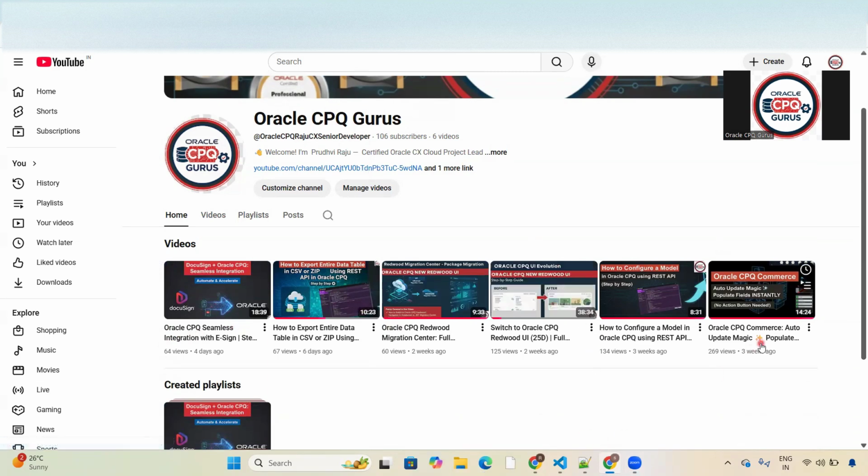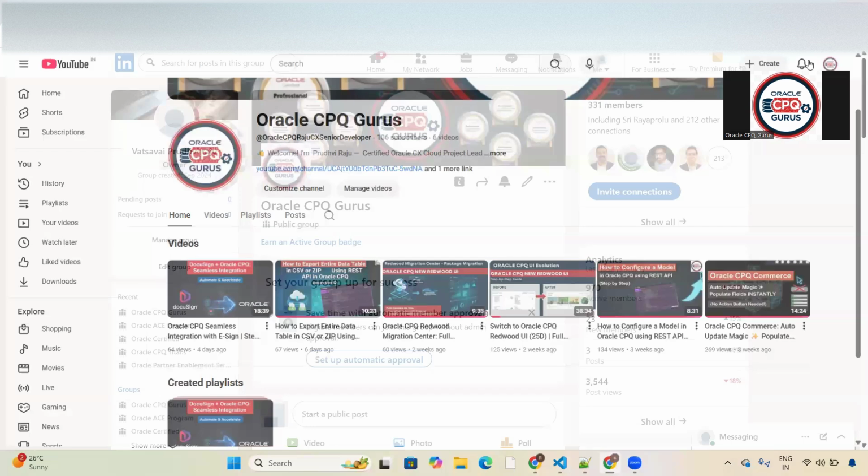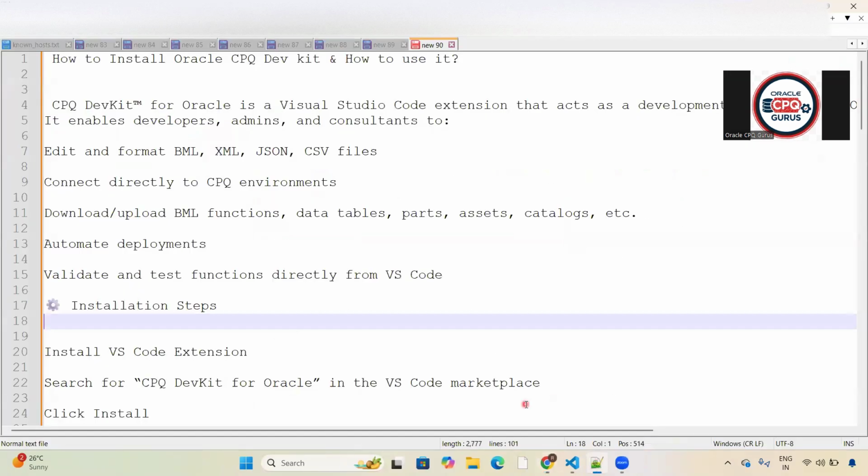Today we are going to discuss the topic called how to install the Oracle CPQ DevKit and how we can use it. It is a very interesting topic and it is a third-party tool. First we need to understand what its use is. By using the Oracle DevKit, you can download all your commerce and configuration and build libraries and all the data tables and parts, etc. We can download them from VS Code itself.